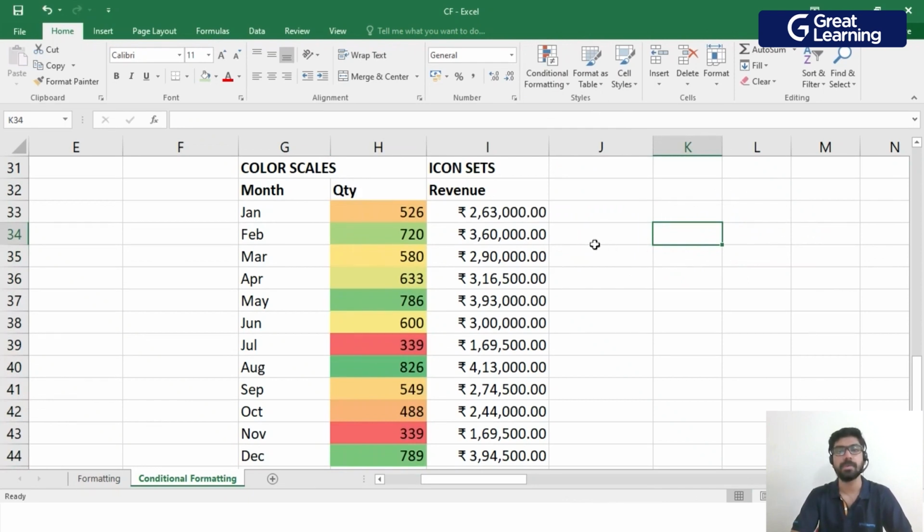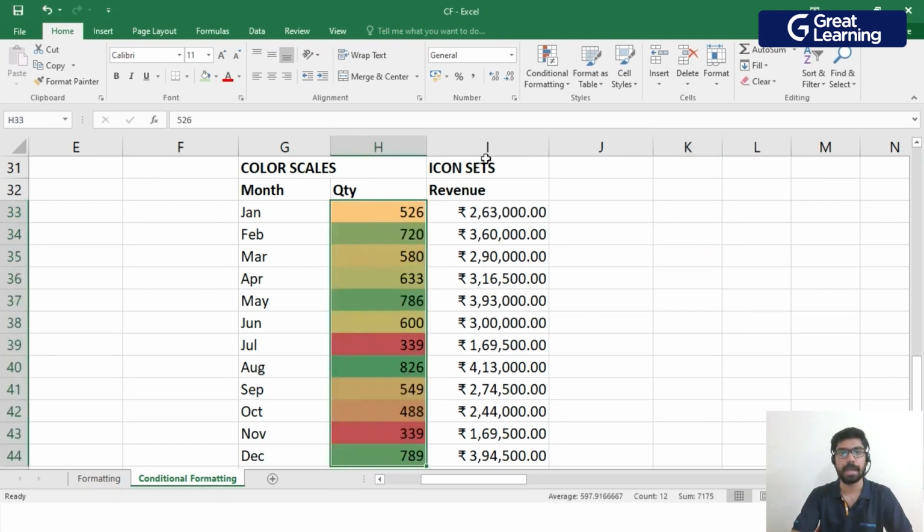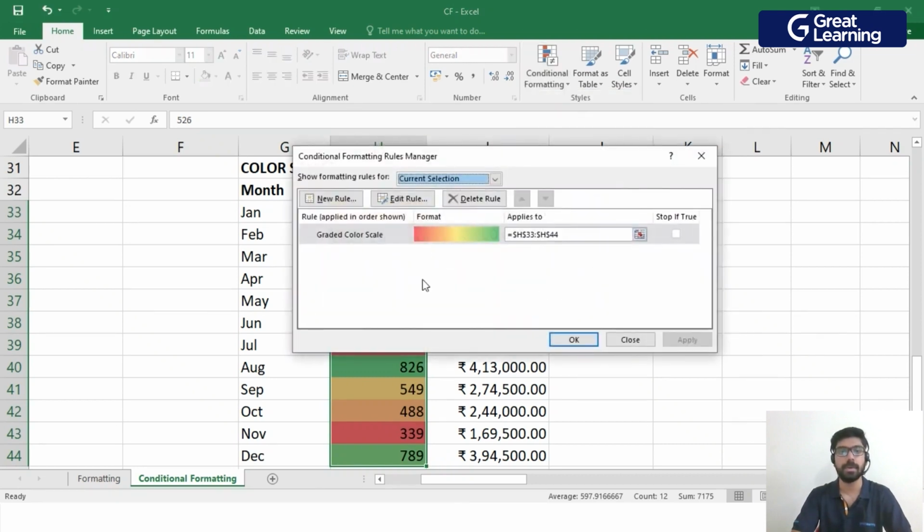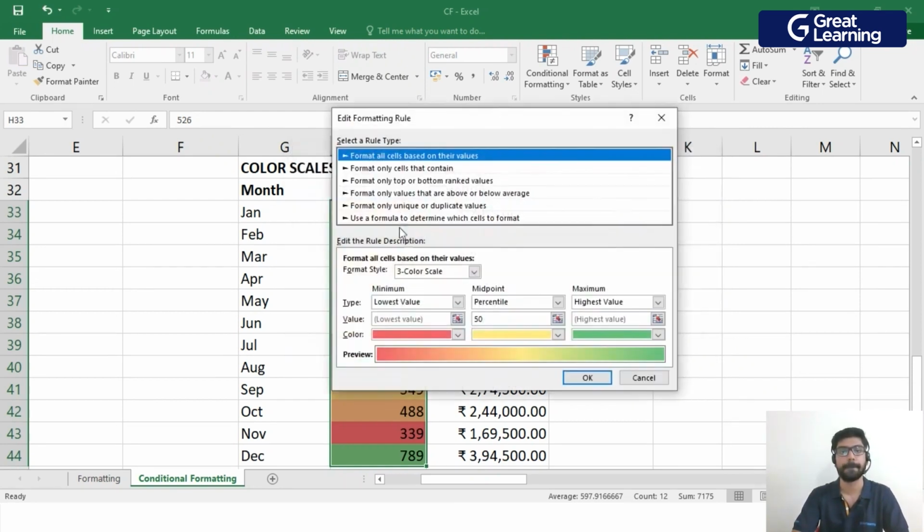So what if you want to edit or modify the color scales which we have given? You want to change the color or change anything else. Okay, that can be done as well. To do that, we should select these cells, go to conditional formatting, and here we have an option called manage rules. Select that. All the rules which we have applied will be present in this box. The only rule we have applied is graded color scale. So we can select this and give the option edit rule.